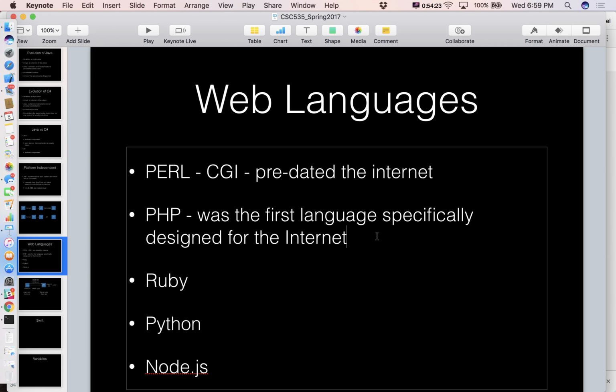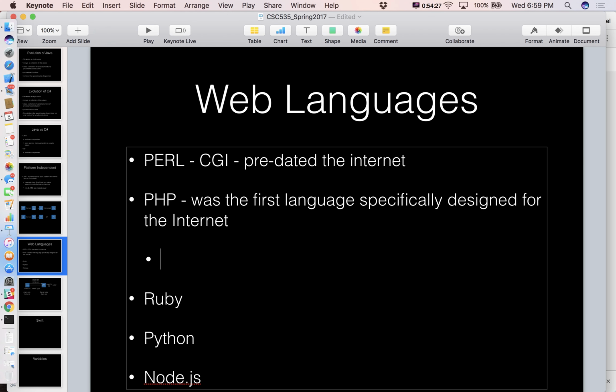So it made life easier for web programmers, but it had a weakness. Let's put weaknesses underneath here. The weakness is it did not support MVC. So let's talk about what MVC is.